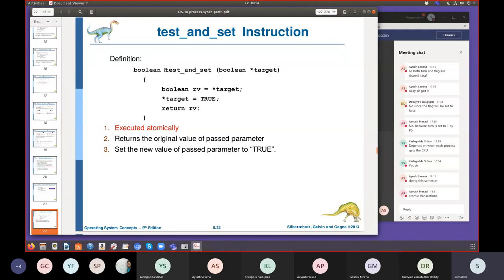One is test and set. Right? Test and set. So as the name implies, it's simple. Test a particular Boolean flag, let's say target. Test whether it's 1 or 0, and set it. Set means set to true. And return the previous value. So basically it returns the original value of the parameter target and sets the new value of the parameter to true. Okay, returns the older value and sets it to true.